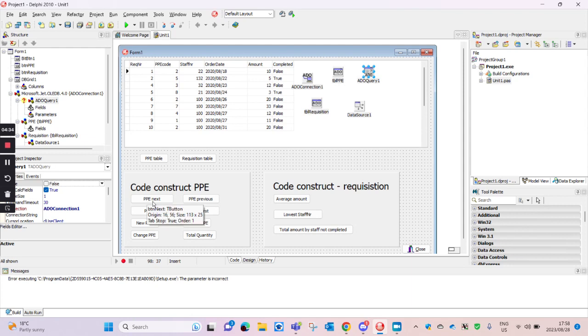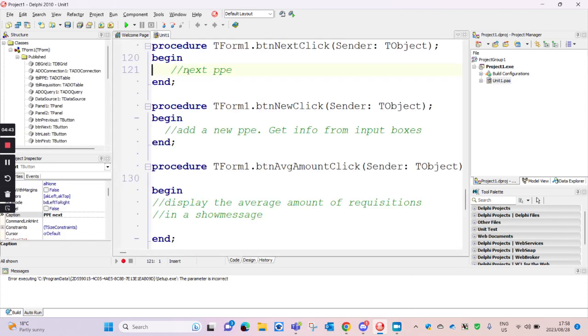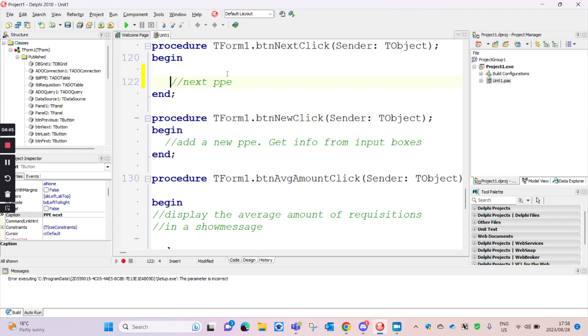All right, let's start with these answers. PPE dot next. Oh, I already gave the answer now here. So if we want to go to the next PPE, what is our line of code? What do we put in here?